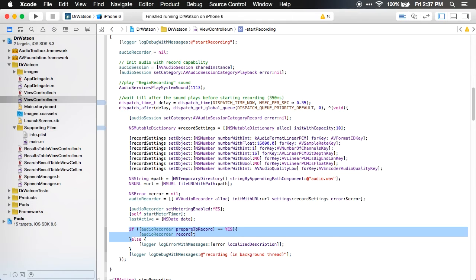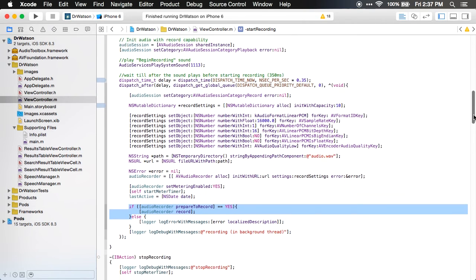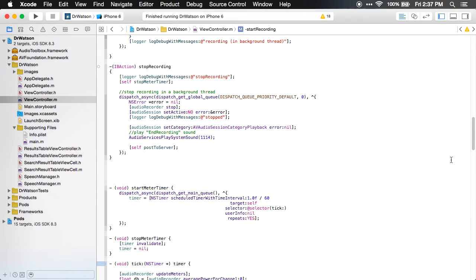And then we will prepare to record and start recording. The operating system will first ask the user for permission to access the microphone. And once you hit OK, it starts recording. Now, when we stop recording, and this can happen either if you tap the microphone button or after a period of silence, stop recording will be invoked, and we're just going to call audio recorder stop. We're going to set the audio session as inactive, and then we're going to post this to the servers.